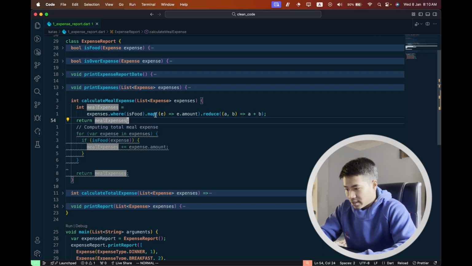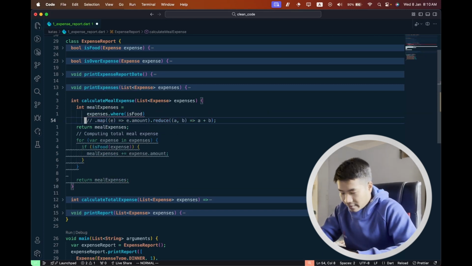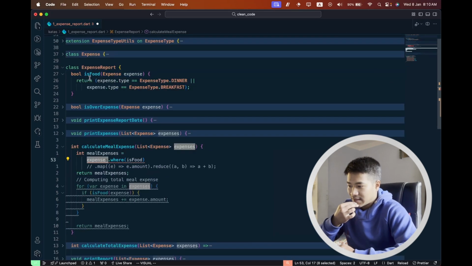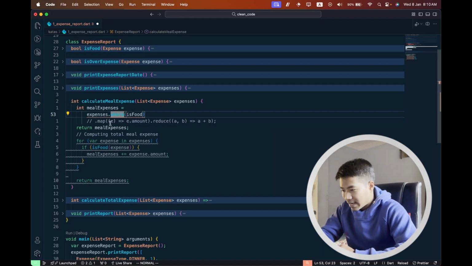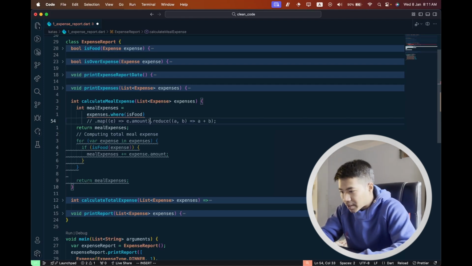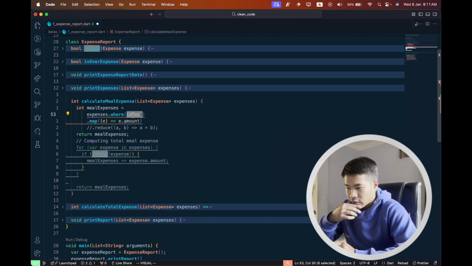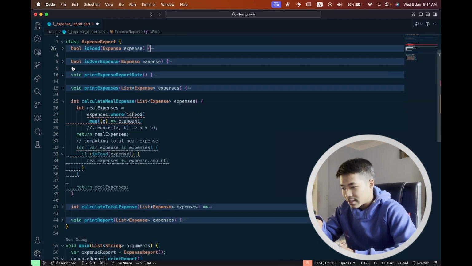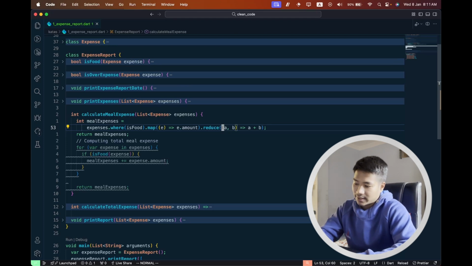Okay, so what I have essentially done over here, don't be confused. If I ignore everything else, then this statement will give me all the expenses that qualify this if statement. That's what the where is for. And this map statement will take every expense that is food, whatever this test is, and if it passes, if this is true, then I'm going to get all of the amounts from there, and then I'm going to reduce it and get the number.